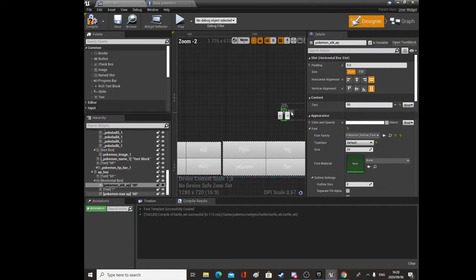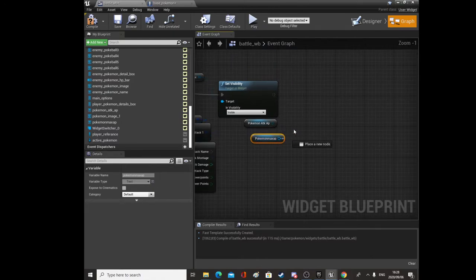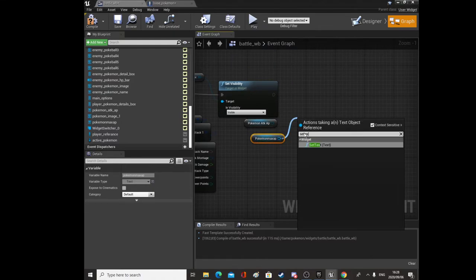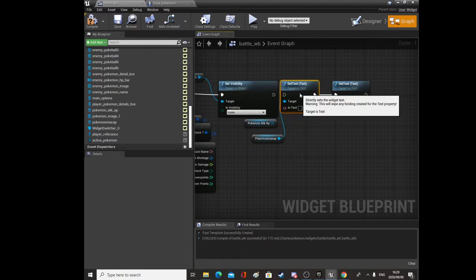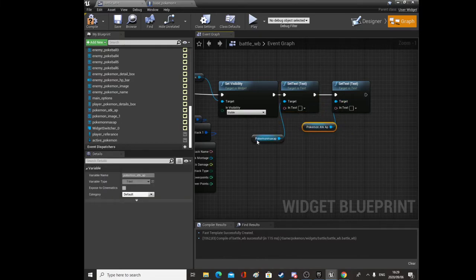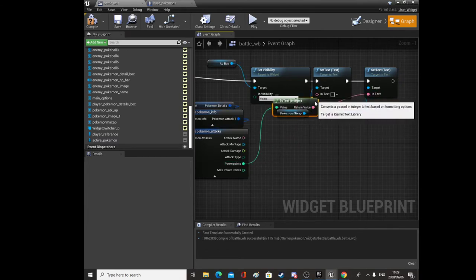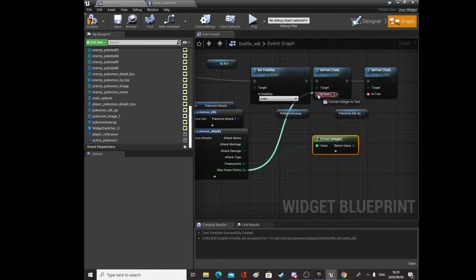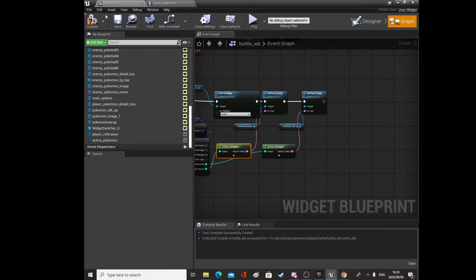Keep forgetting what I labeled things. So and then we need to get the Pokemon Max AP. So now we need to set the text. Set text of text. I know this is a little bit mumbo jumbo, but you guys require that I do this. Anyway, so the PowerPoint is going to go straight into the Pokemon Attack AP. Could have labeled that better. Sorry. And just like that. Okay.